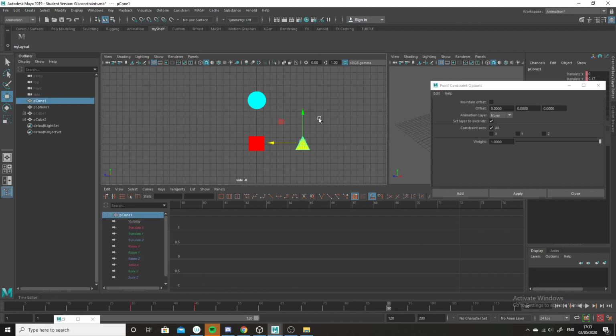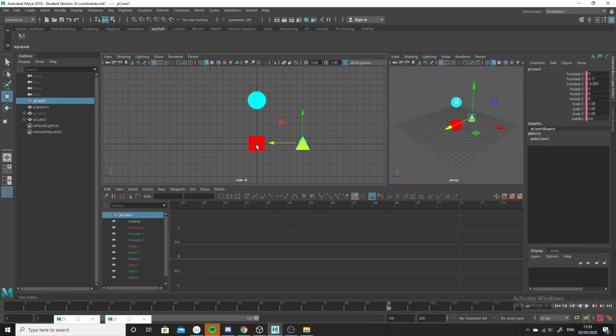Now, I want this to push this. Now this has animation on it. So if you already have animation on an object, then it is not a good idea to constrain it to another object. So there is another way around this.